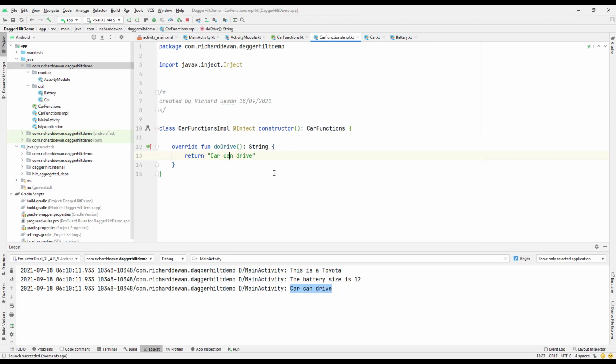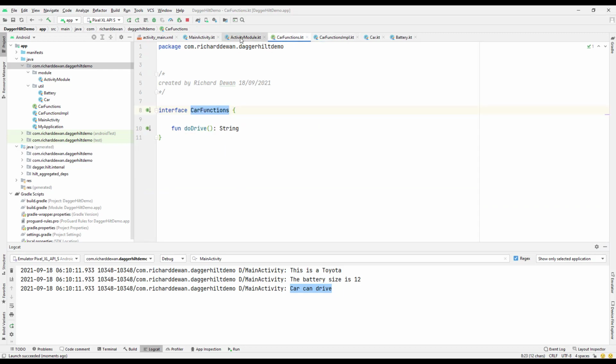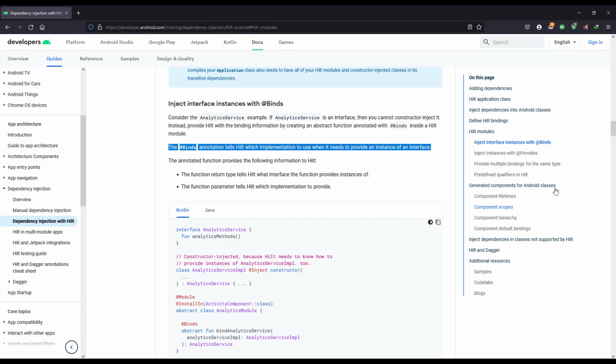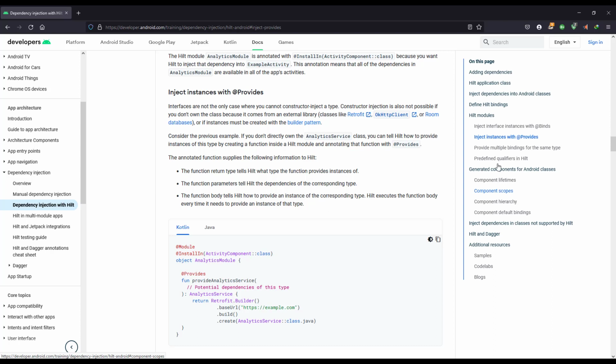Now we have made use of the interface and of a module, the Dagger or Hilt module, to provide the injection for our particular interface class. This is returning the CarFunction, which is an interface, right? And another way is to make use of the @Provides annotation. This is another way that we can actually use. It's used for Retrofit, OkHttp client, Room database, and all of those.